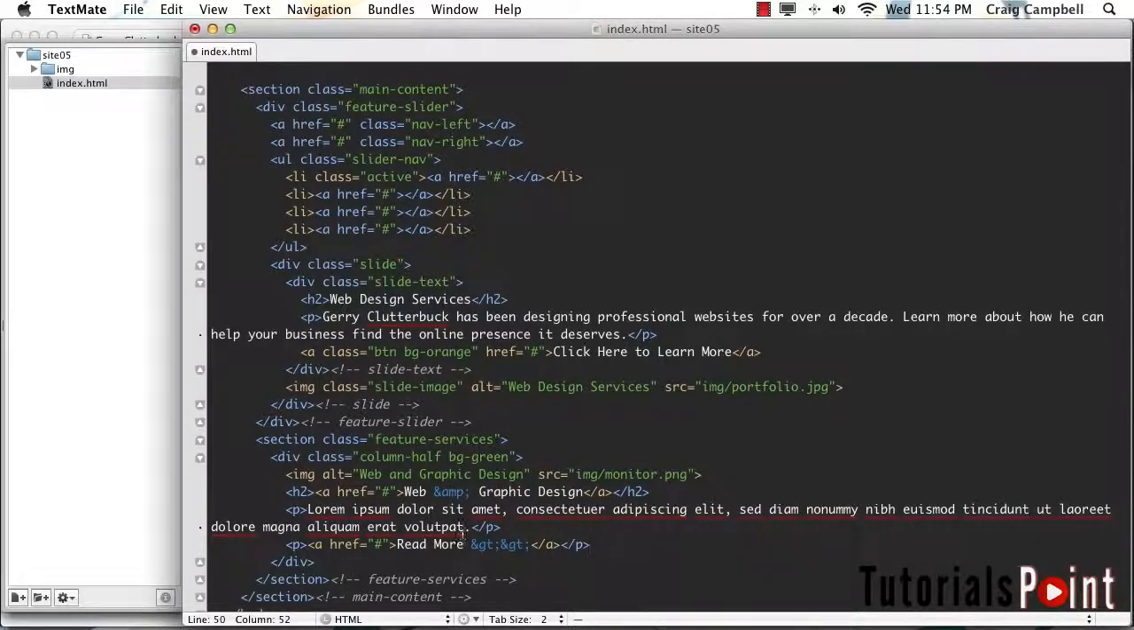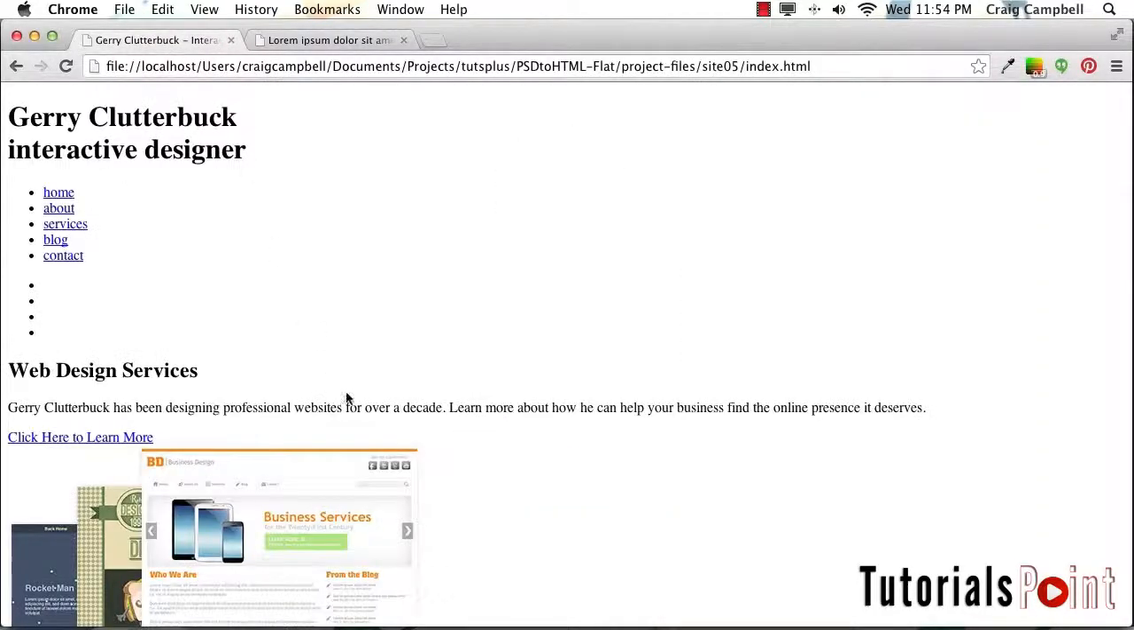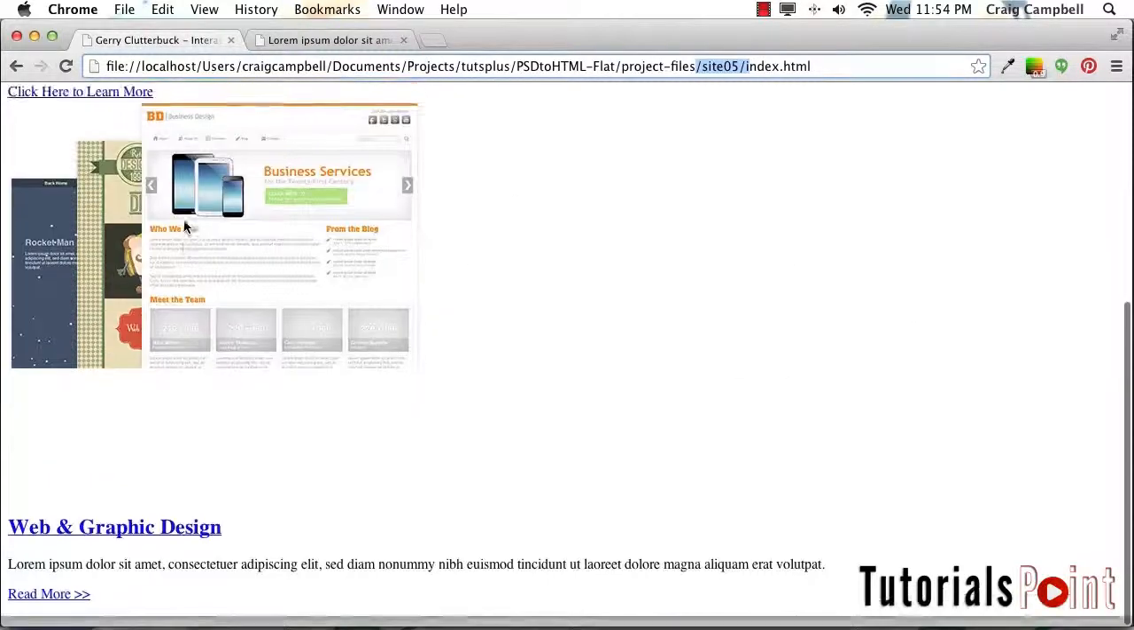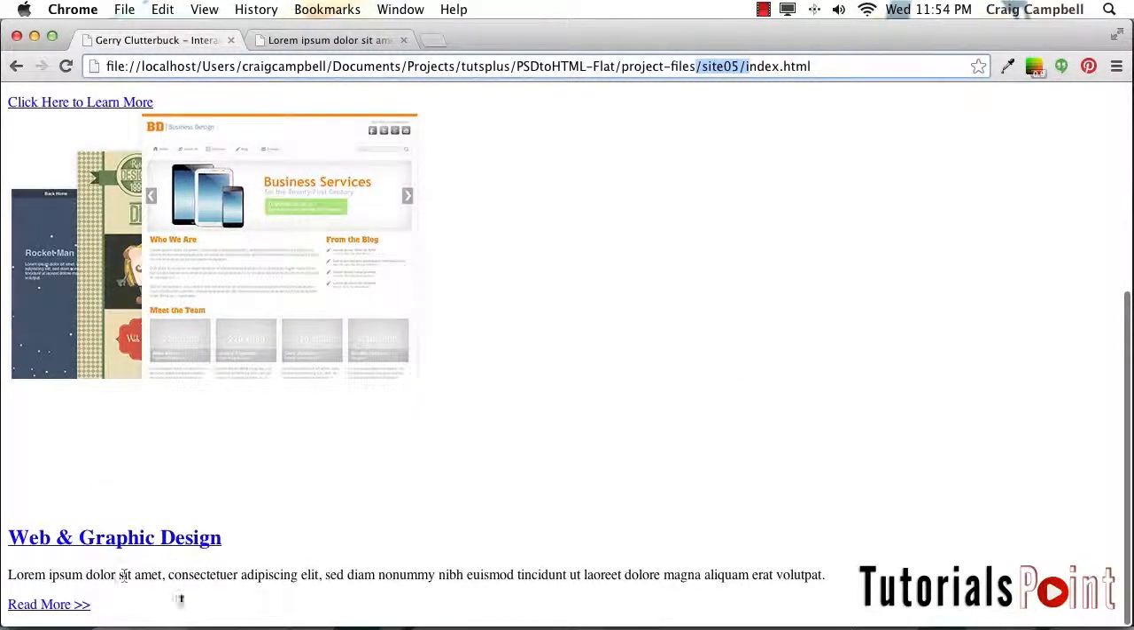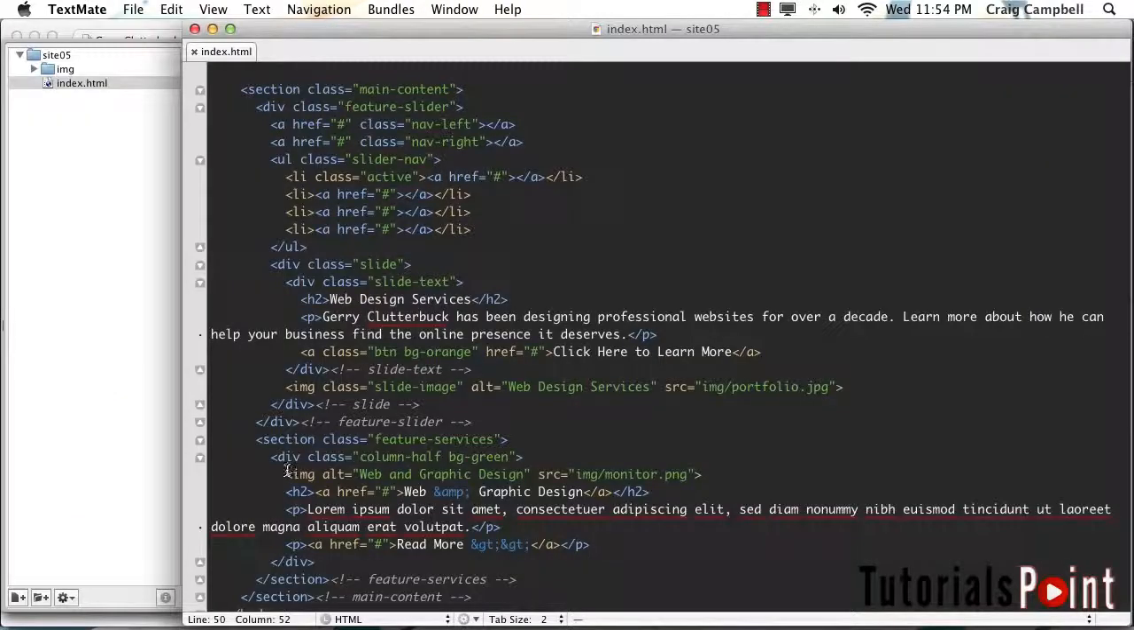So let's make sure that looks okay. We'll save that and jump into our browser and refresh the page for the Site 5 folder. And we'll scroll down to the bottom, and there we go. And we see that those GT symbols give us that right angle bracket or the greater than sign there. So let's jump back into our code.